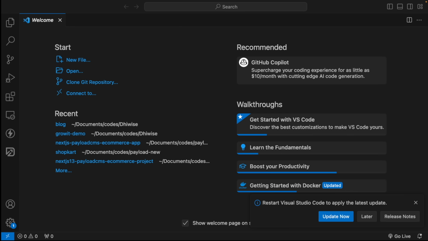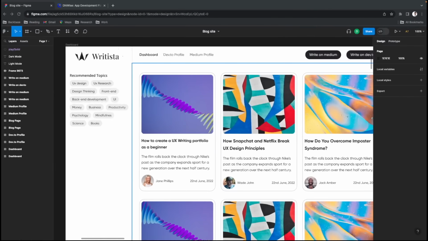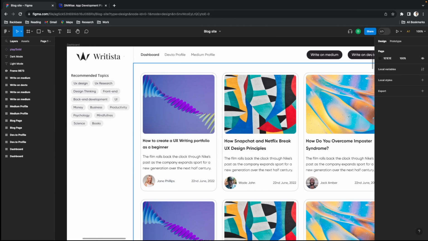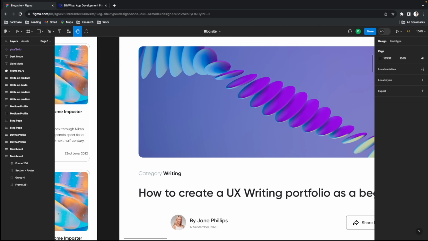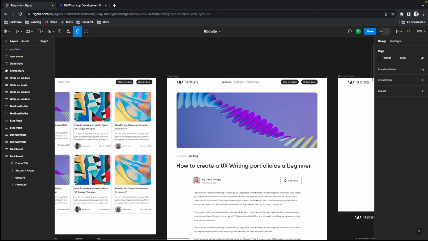Alright guys, so the first thing we are going to do is I'm going to give you a walkthrough of the Figma design that we are going to use to transform into a React application. So let me go to my browser, and here you will see that this is the Figma design. It's a simple blog website which has some pages. You will see that we have this home page, and then we have this blog page where we will see the individual blog. Let me zoom out this.